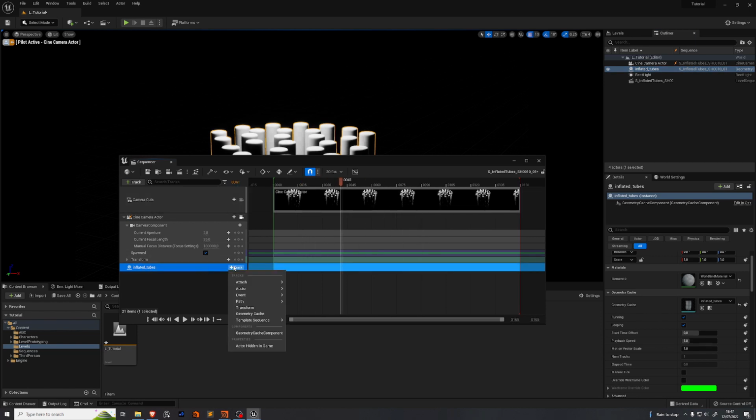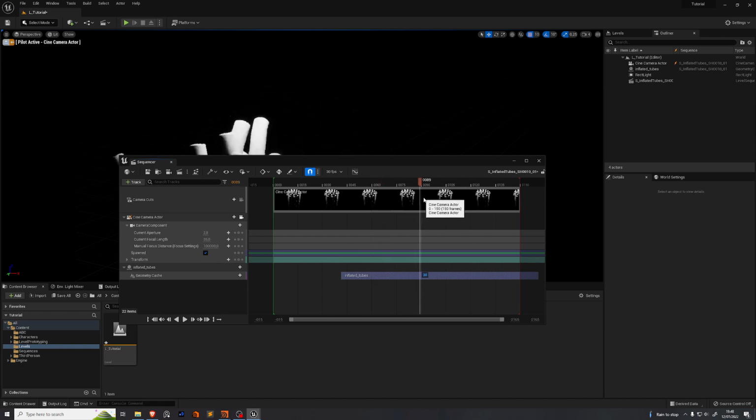You need to press this plus button and add another track underneath. And this is the geometry cache track. This is what will make it move. When we scroll, we can now see our simulation is moving.